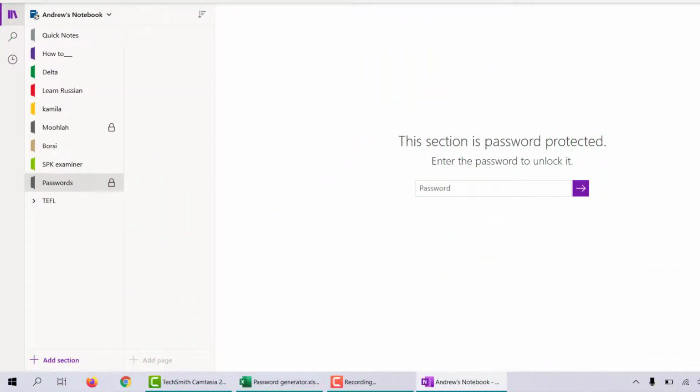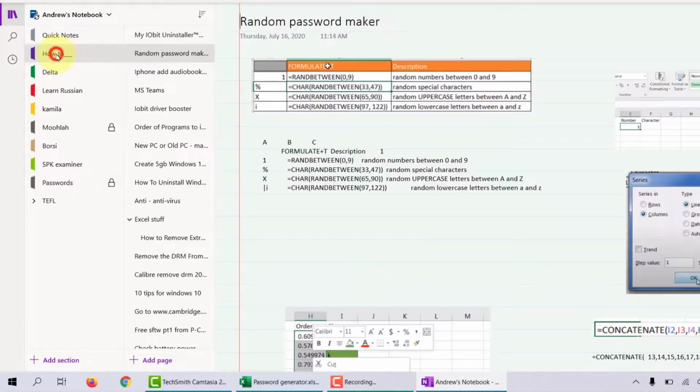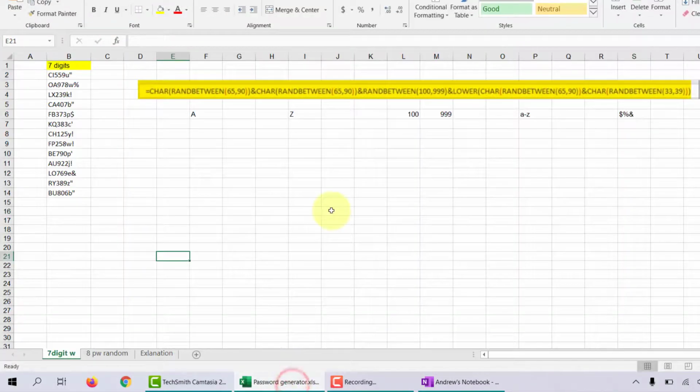As an addition, what I'm going to show you now is from my how-to section, how to make a random password maker. But don't worry, you don't have to make it. I'm going to give it to you. So basically, I'm going to give you this Excel file, and it's already made.